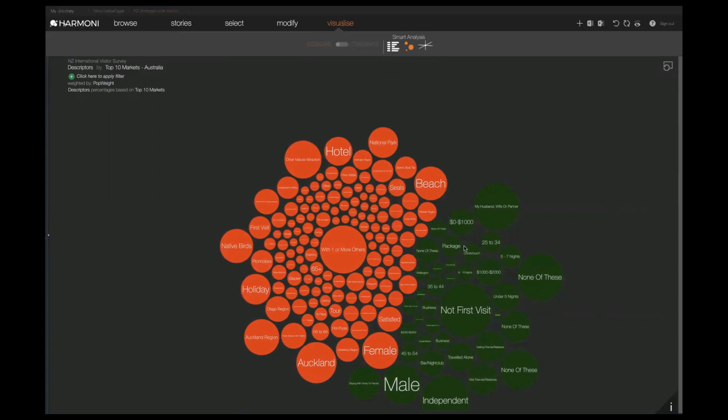So we can see, for example, that visitors from Australia, this tends not to be their first visit. Still, 76% of Australian visitors say this is not their first visit, and that is a lot higher than it is for all other visitors. They're also slightly more likely to be male, which could be because there's a lot of business travel to New Zealand from Australia.